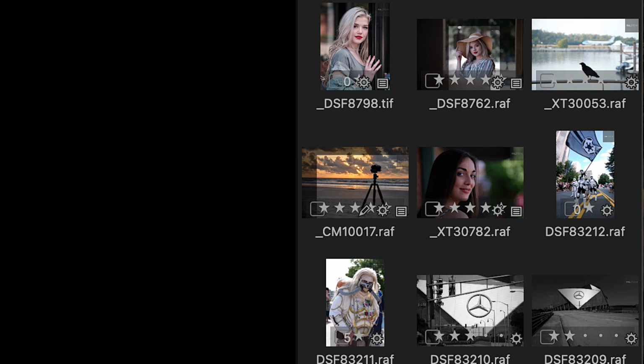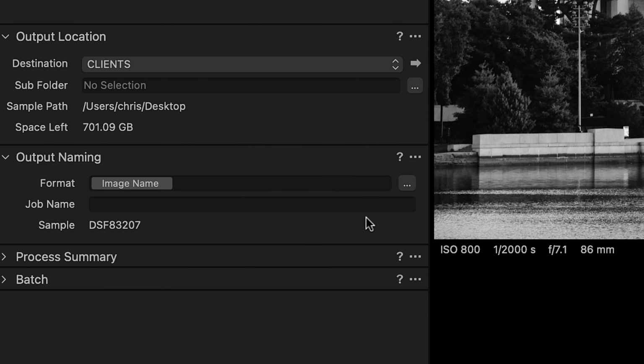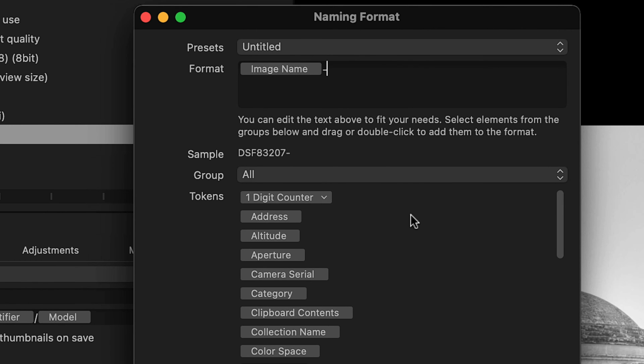Another thing you can do is use tokens to actually name the file. Not the folders, but the file name. So right now, these file names are very camera specific. You see that? Output naming is where you specify the name, and you can use tokens, you can use whatever you want, and Capture One defaults to using the token called image name. But you can change that, you can do image name dash, you can add another token.